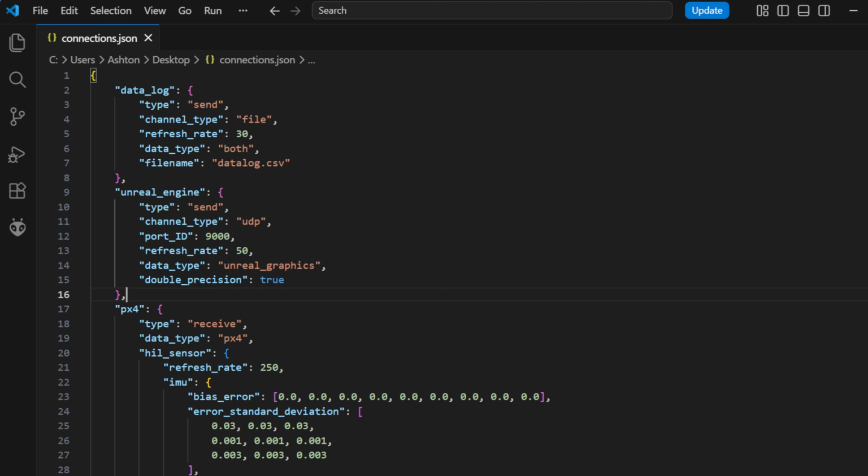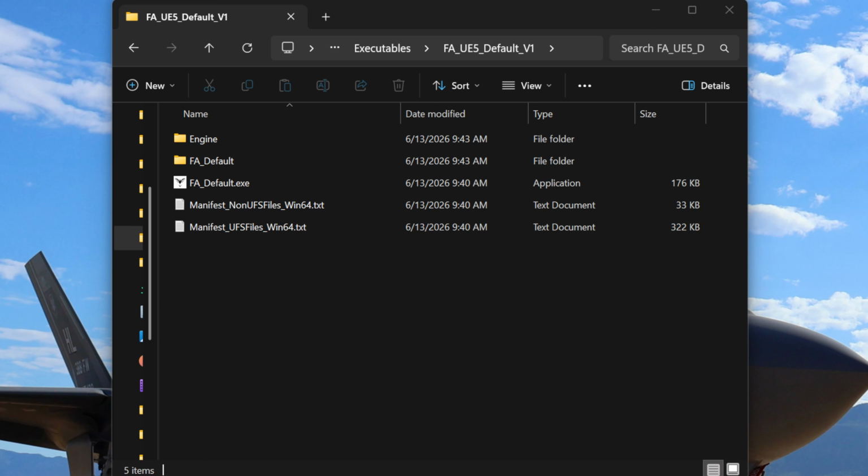This tells MAVRIK to send the information over UDP on port 9000. You can switch this if you need. Just make sure your Unreal project has the same change in setting, which I'll show here in a minute. It sends it at a refresh rate of 50, and we tell it what data type to use and to use double precision, which is important. So once you have this in your connection file for MAVRIK, you should be good to go. Now let's actually look at our project.